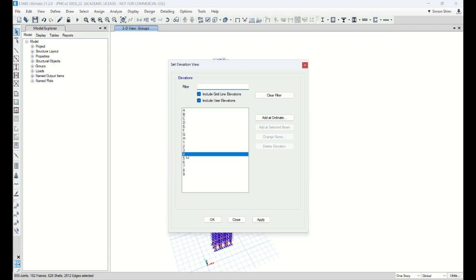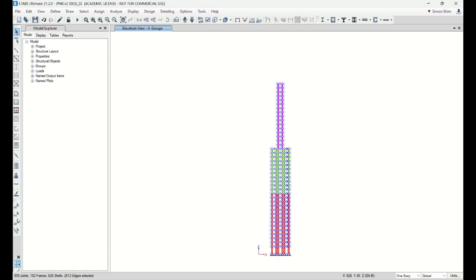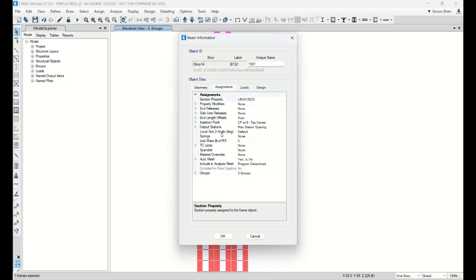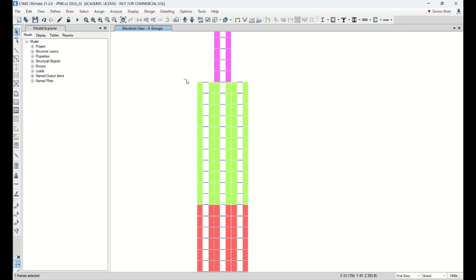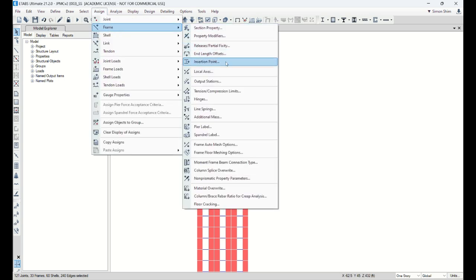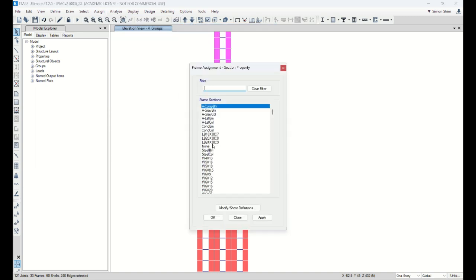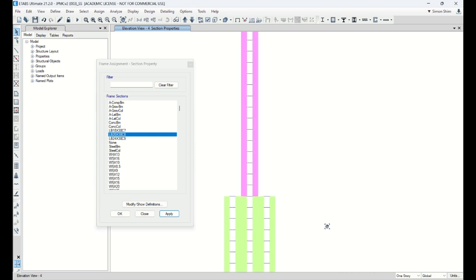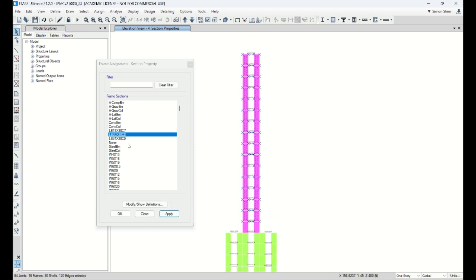So I'm gonna go back to the section 4. Those are all 24 by 30, right? So what I'm gonna do, this one, select all the beam, assign section property, and I'm gonna use link beam 20 by 30 because the wall thickness is 20. So I assign it, and also I select this beam and assign to link beam 18 by 30.